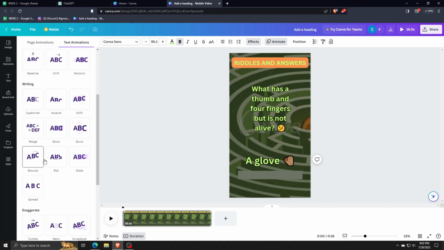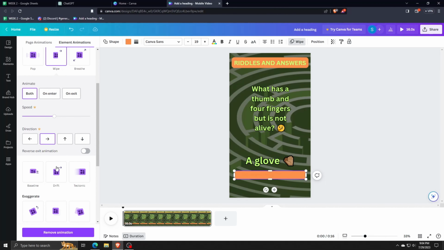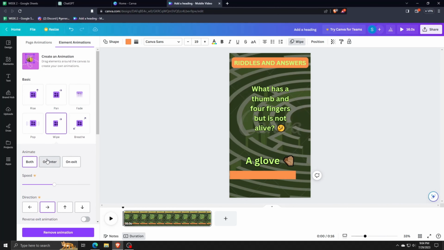In order to achieve this effect, simply choose the rectangular box shape, click on Animate on the upper tab yet again, and on the left-hand side, we're going to choose a basic animation like Wipe. Make sure to choose both underneath Animate and set the speed so that it's on time with the rest of the video.